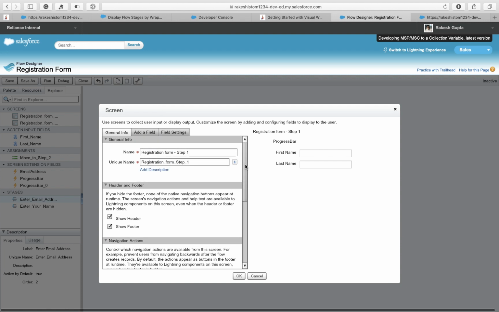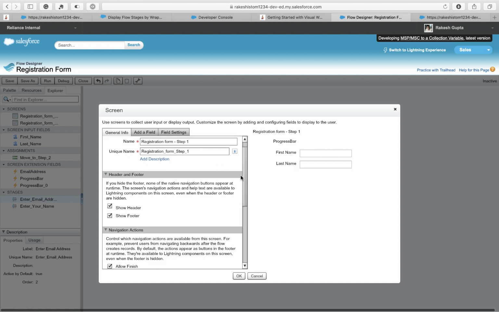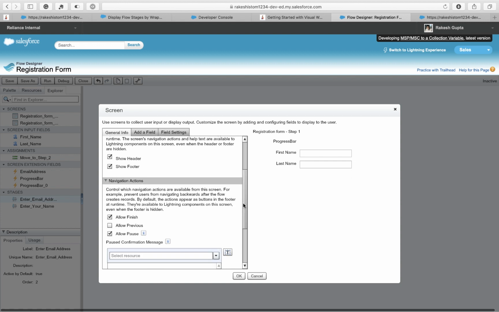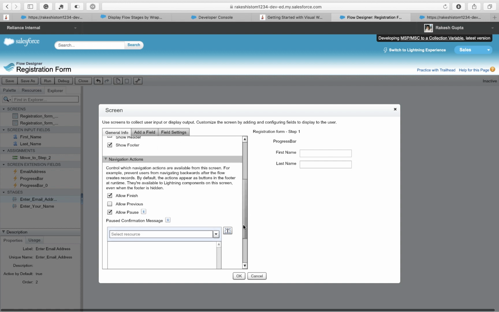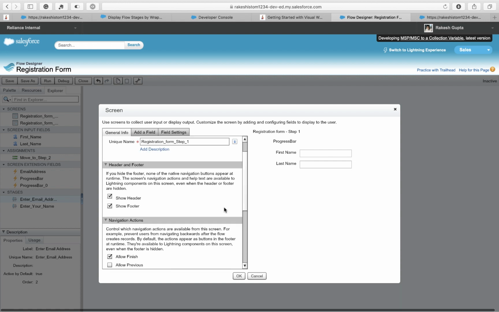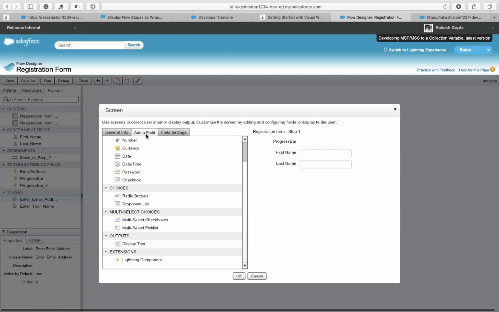So once you add a screen element, you have to obviously enter the name, a unique name. You can configure the header and footer and the navigation path, navigation action basically. You can allow pause or wait message and all.